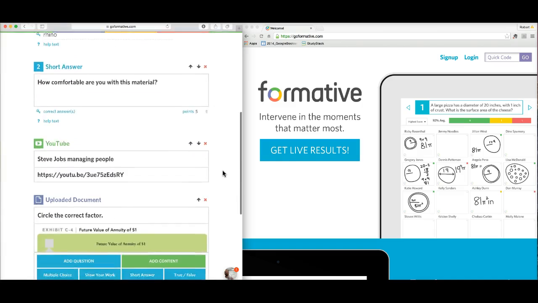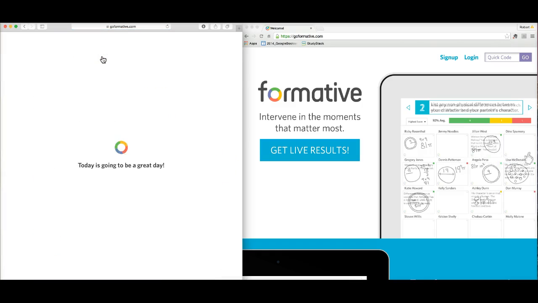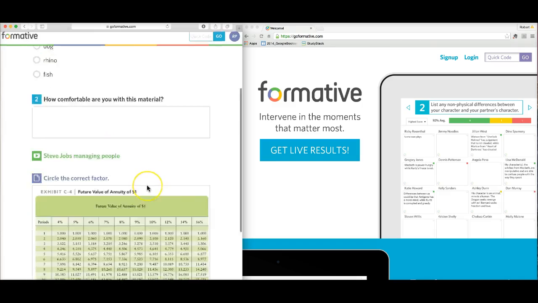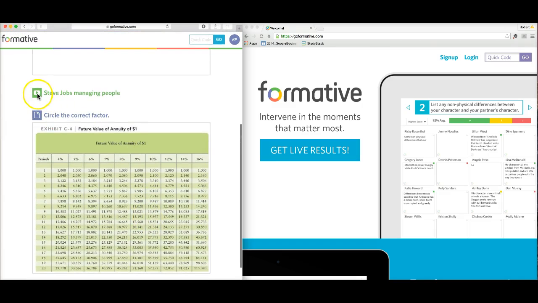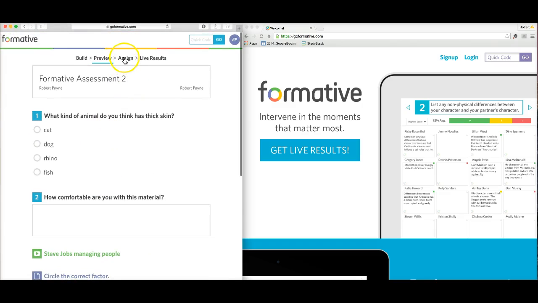Okay, so you can see there's a lot of different things that you can do with this. At this point, if you wanted to see what this would look like, you can hit preview, and it'll show you kind of what it looks like. You can see here that this is where you'd go to click on this video and get that to launch. The student would go through and do all those things and hit submit.